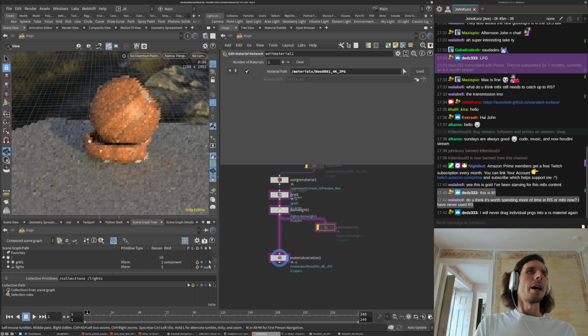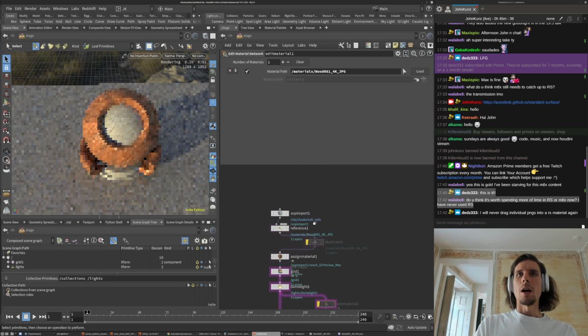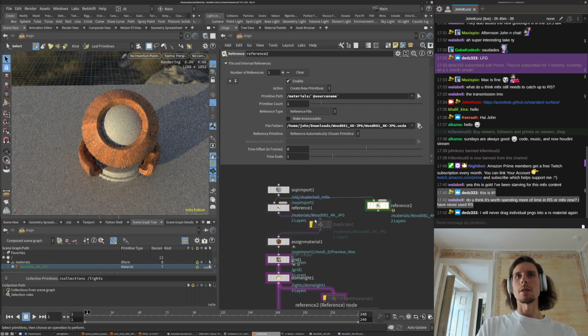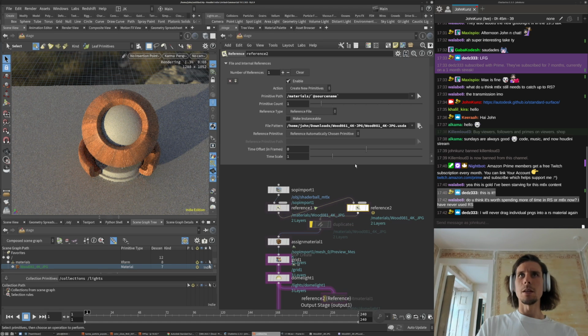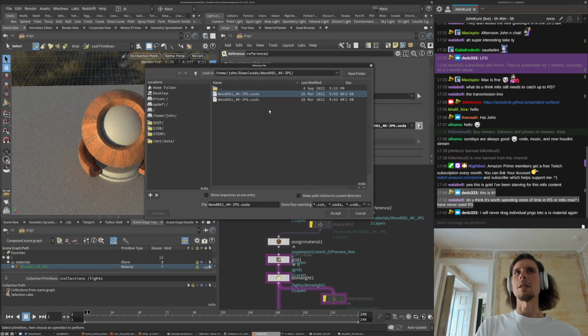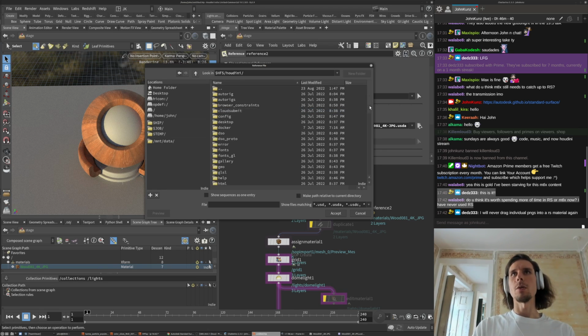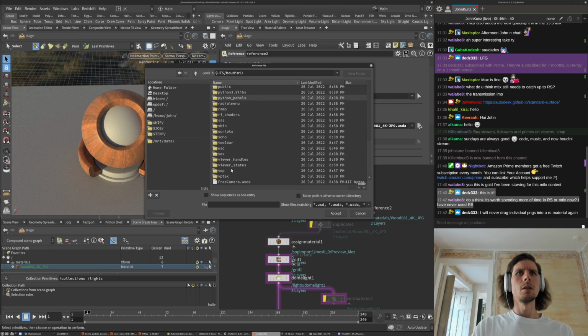All right, so we did that. We got this one in. We could do another reference, and with this one, instead of the USDA that we downloaded, I'm just going to grab one that's inside of that same $HFS folder. So this is the Houdini install directory. We go to Houdini, MaterialX. They hid it from me this time.